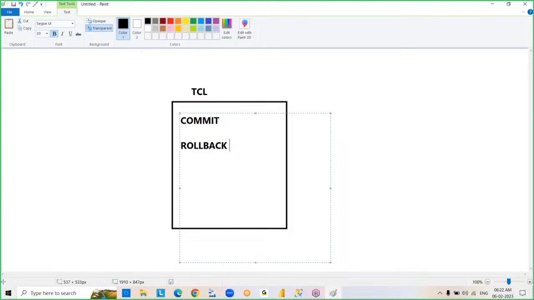In the same way, we have the rollback operation. Rollback means suppose you perform some operation, you don't want to save it, you want to cancel that operation, then you are going to use rollback. So, transaction control language. Transaction means what? Transaction means it is the task you are performing in your database.